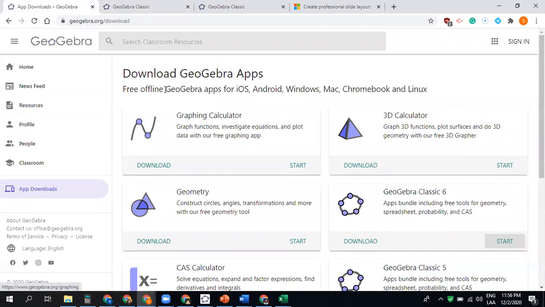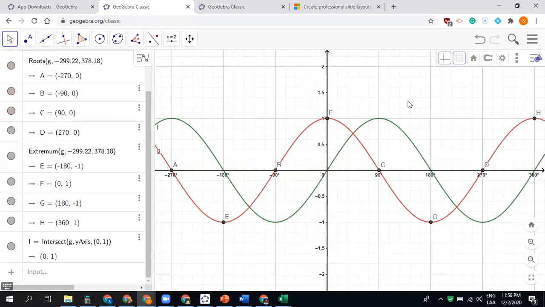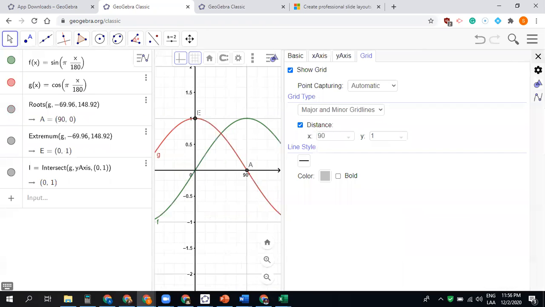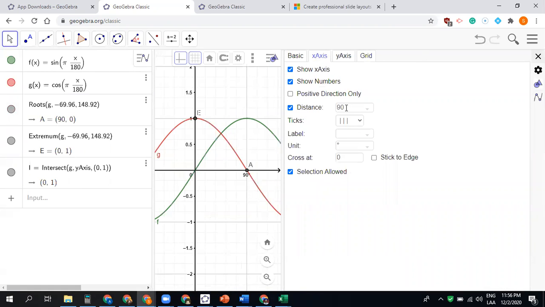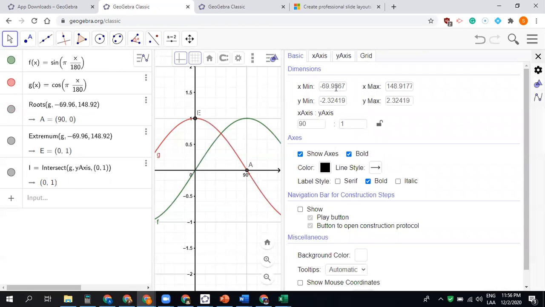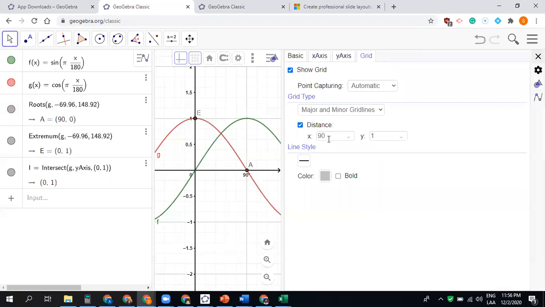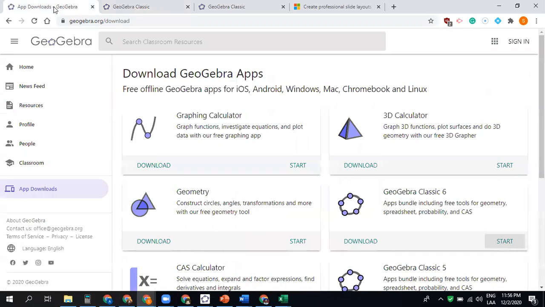Now we can also do it in radians. Let me show you. Okay, just a moment. Let me show you again what I did. So I was in settings, go to x-axis. Distance must be 90, unit should be degrees. For radians, we're going to change the unit into pi. And in basics, we just change the values from minimum to maximum. The scale is important, 90 is to 1. In the grid also, it's 90 is to 1. So I'm going to go back to GeoGebra Classic 6.